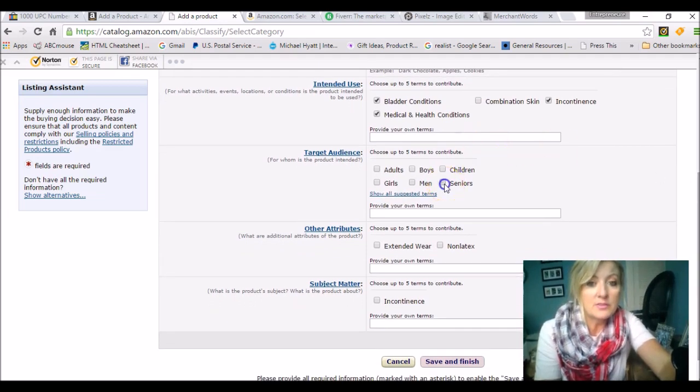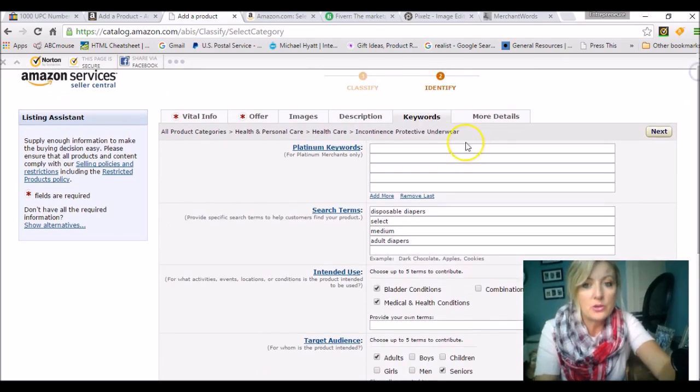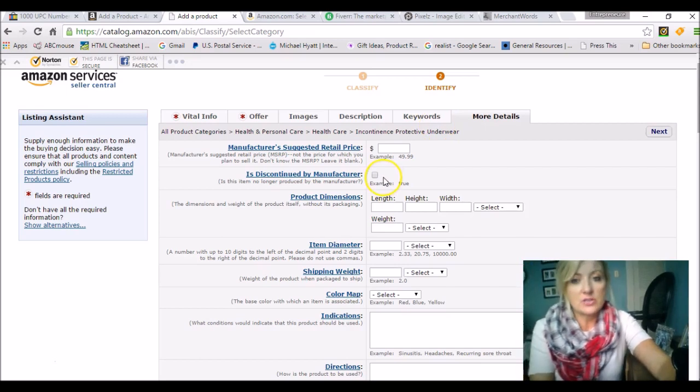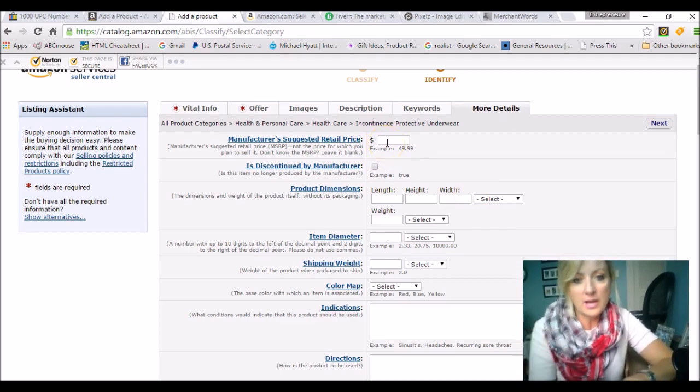All right, so these are made for seniors and adults. Extended wear, I'm going to put heavy protection because I see that that is on my packaging. Okay, so now I'm going to go to more details, which is our last tab. Honestly, you're not going to enter a lot of information here, but there are a few things that you're going to want to put. We're going to be adding our manufacturer suggested retail price, our dimensions, and our shipping weight.